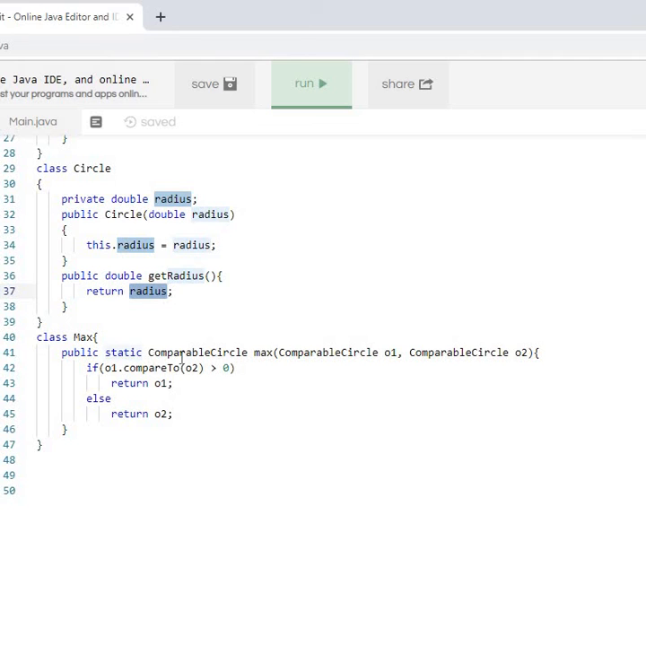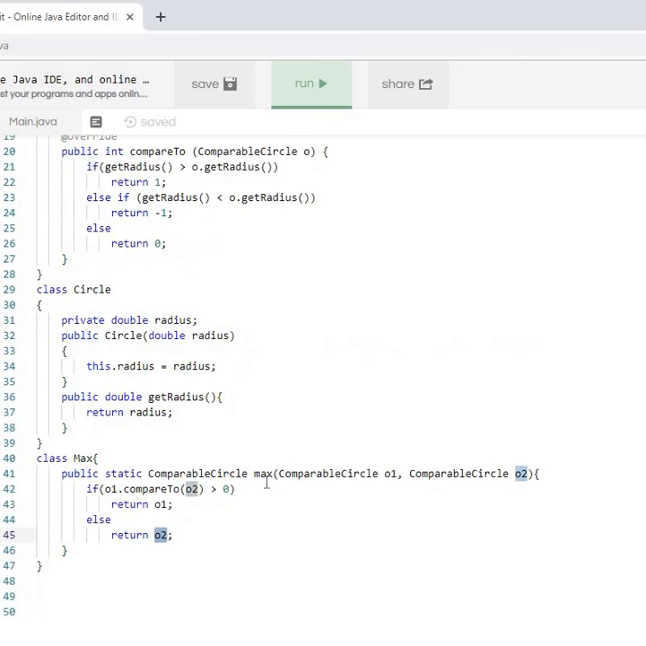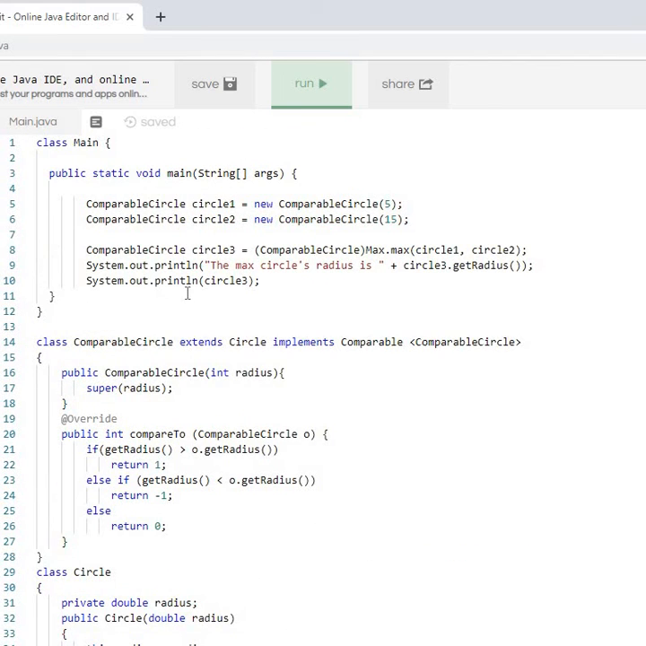And I have a Max class. The Max class has a public static ComparableCircle function called max, and it takes in two objects. If object1.compareTo, which is a function from ComparableCircle, returns greater than 0, meaning object1 is greater than object2, then it's going to return object1. If not, then it's going to return object2. So let's execute this.